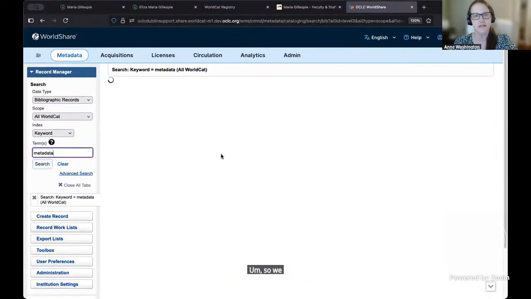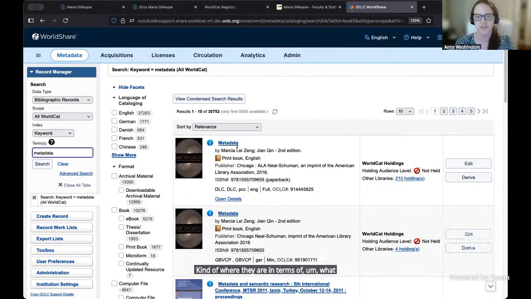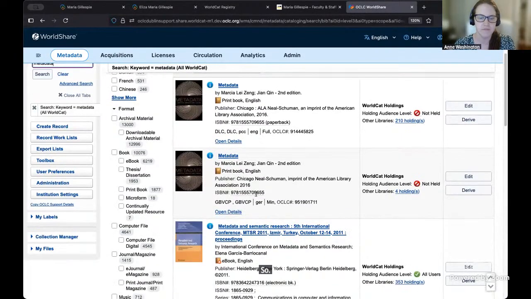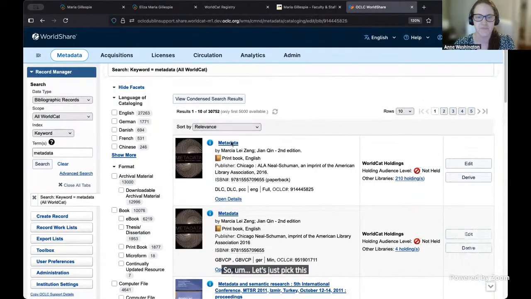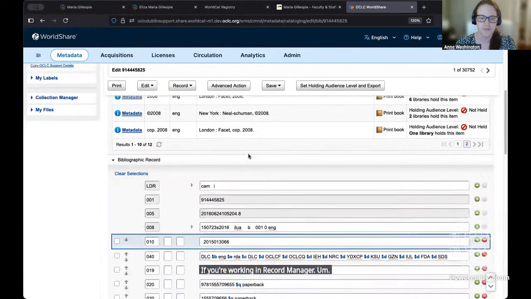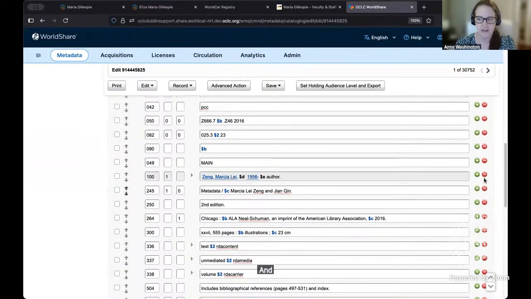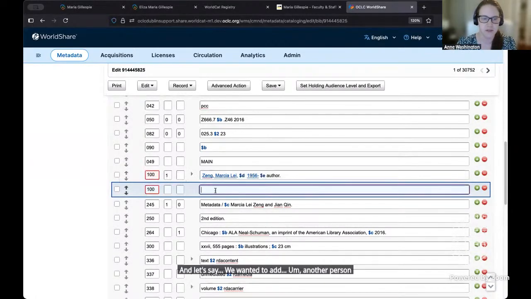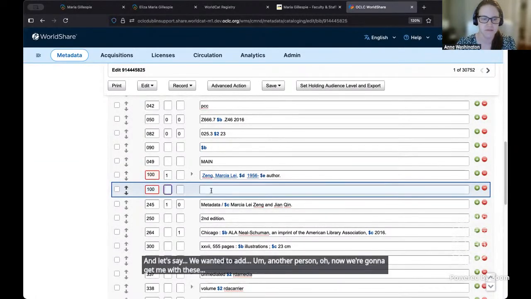So we really, as Jeff mentioned, want to meet folks where they are in terms of what skills they want to pursue and what tools they're using. So let's just pick this. If you're working in Record Manager, and let's say we wanted to add another person. Oh, now we're going to get me with these fields here.